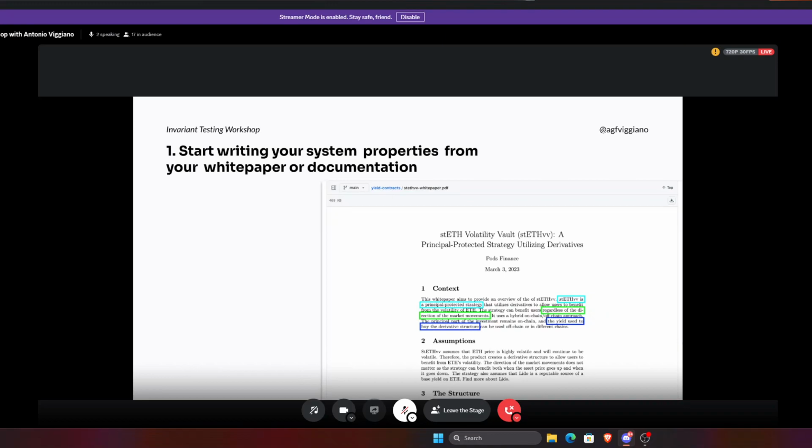So, for example, this one here is from Pods Finance. They are an options and vault protocol. They're building some vaults on Ethereum, and when I started working together with them, most of the invariants came directly from their white paper. So here I just highlighted some of those from one of their vaults, and this is something that you should do when you are starting with your invariants.